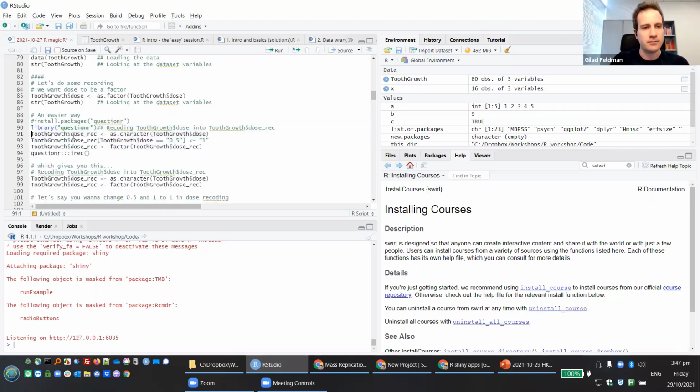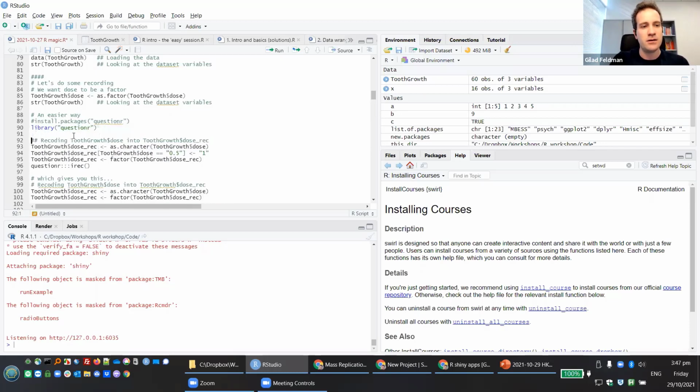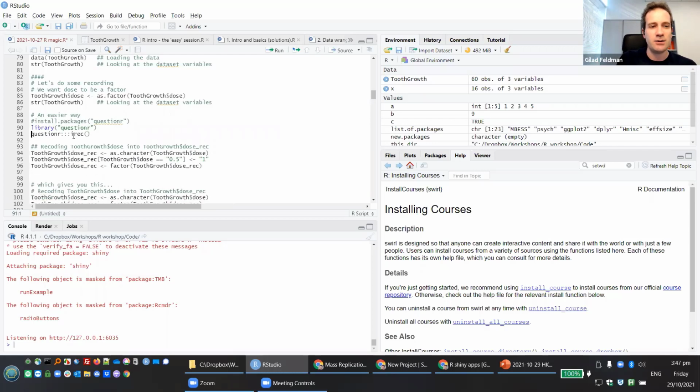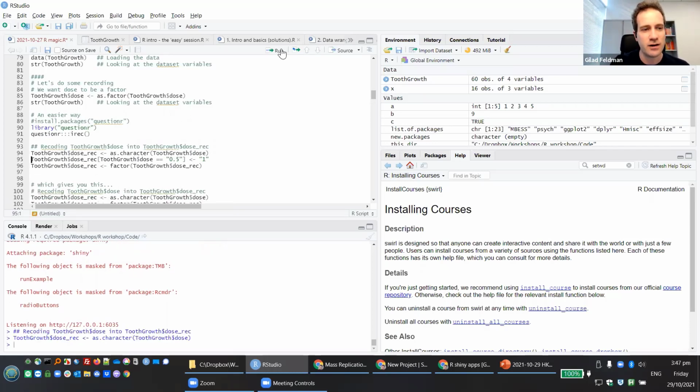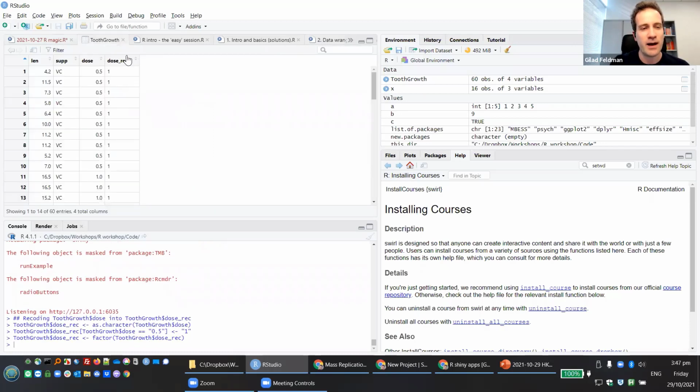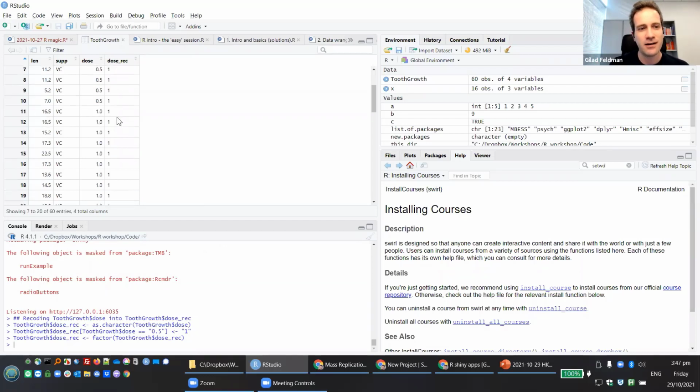So yeah, we'll take all these lines and we'll put them here. So now it's a little bit clearer what was done. And actually, if we run this, and we look again at this tooth growth, we'll come back here. We see that it created this dose recorded, and that it combined everything that was 0.5 and 1 is now 1 in dose recorded.